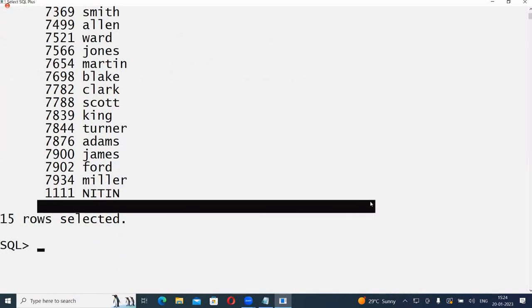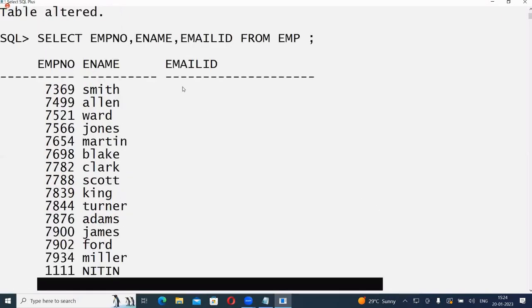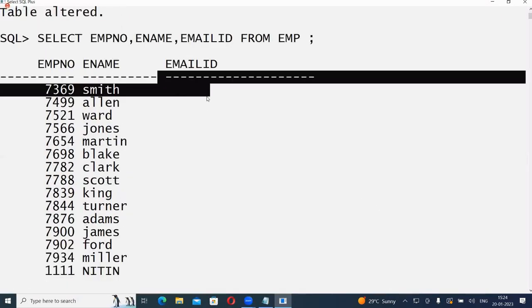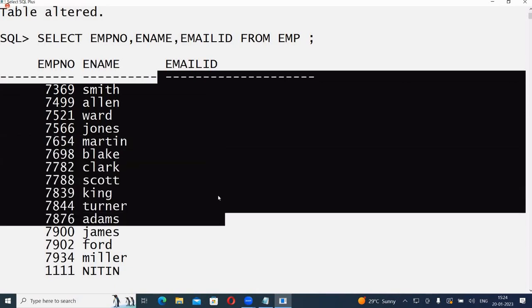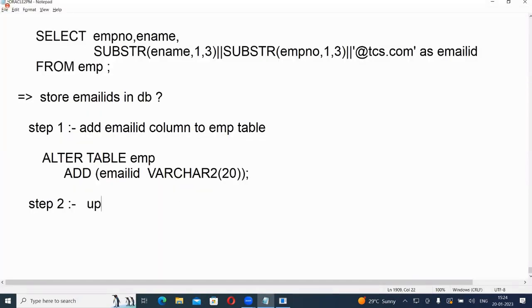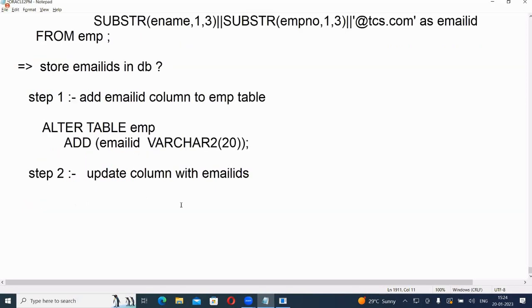Insert command creates what? A new row. Insert command creates a new row. But I don't want to create a new row. The rows are already there. Only email IDs are not there. I want to update the email ID. Then update the column with what? Email IDs. Update the column with email IDs.